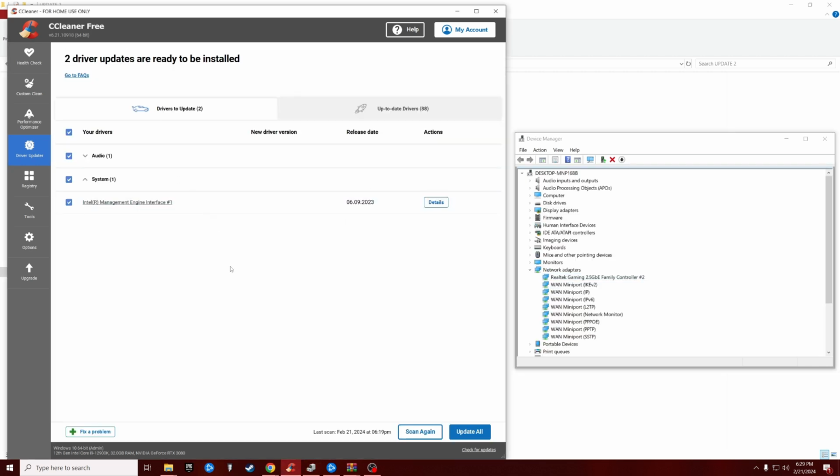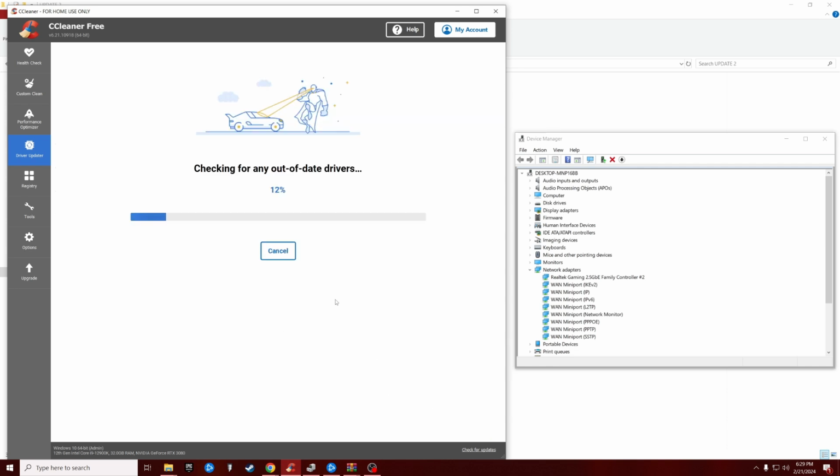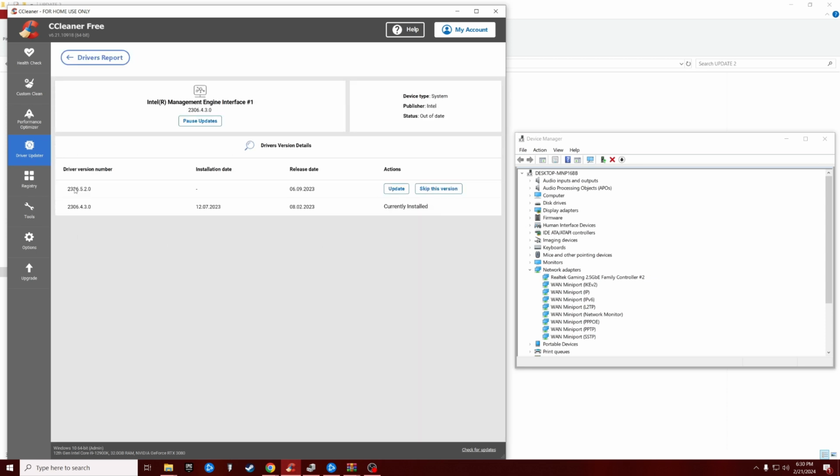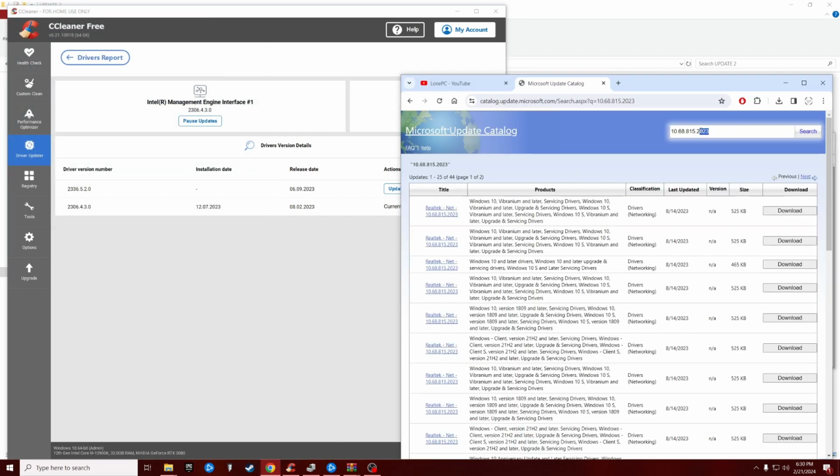You can go back to your driver's report on CCleaner, and you can scan again. And what you're going to notice is that that particular driver is going to be out of the list now. This is a great way to see what drivers are out of date on your computer and to eliminate them one by one by simply going to this driver report list, clicking on the details, seeing what driver version you need. Again, going to Microsoft's update catalog and typing in that driver version number that you see over here, type it in right there.